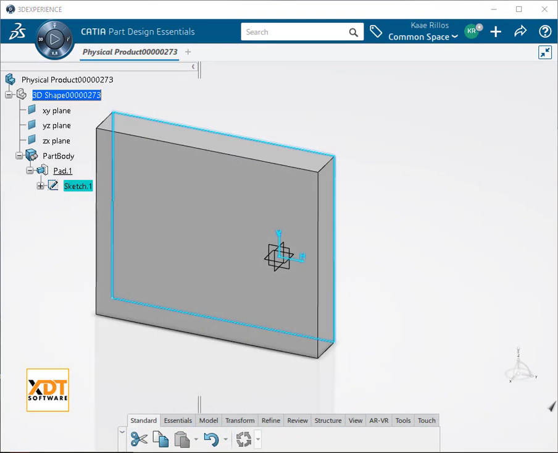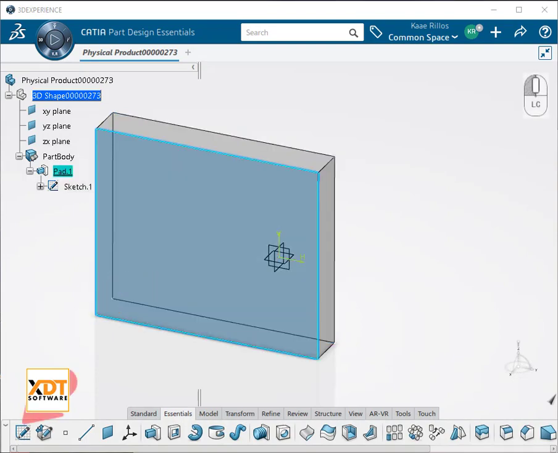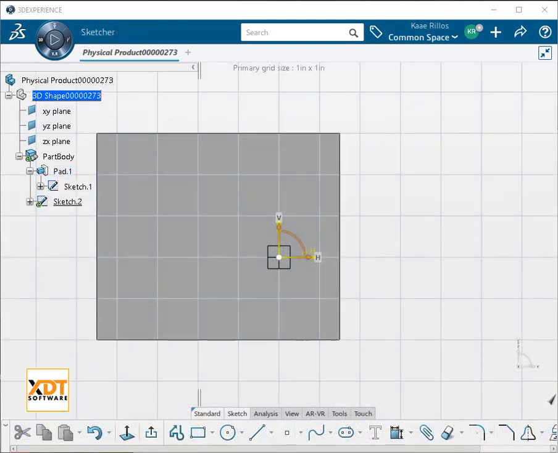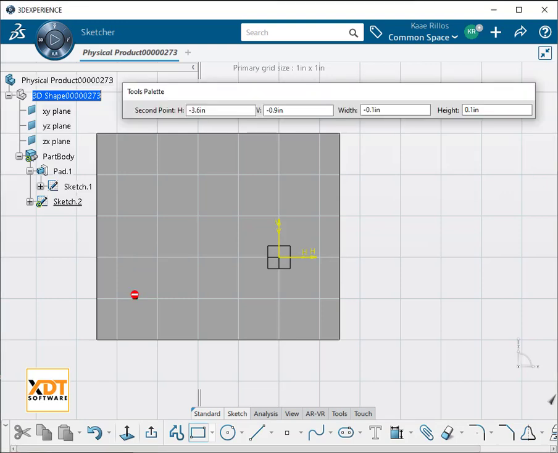So far, our part has only had one feature. To make a multi-featured part, we must start by making a new sketch on a part face. Let's left-click on the Essentials tab and left-click on the face facing us. We then left-click on the sketch icon, then left-click on the rectangular icon, then left-click on the point -3.5, -1, and finally left-click on the point 0.5, 2.